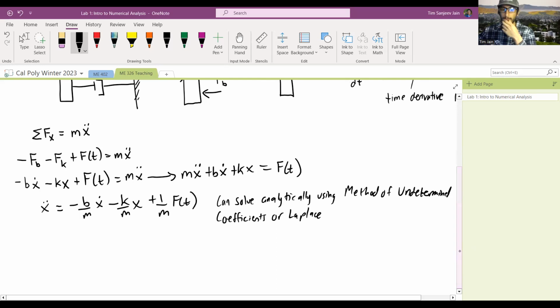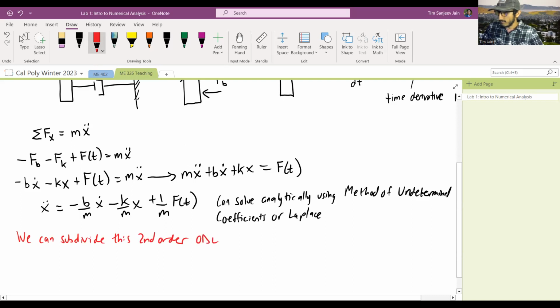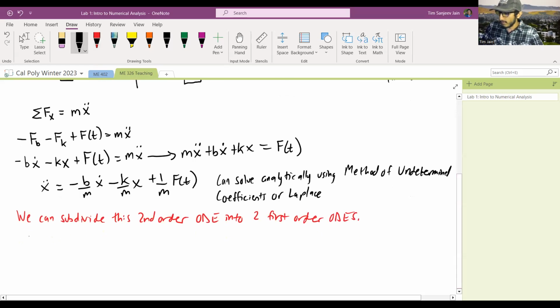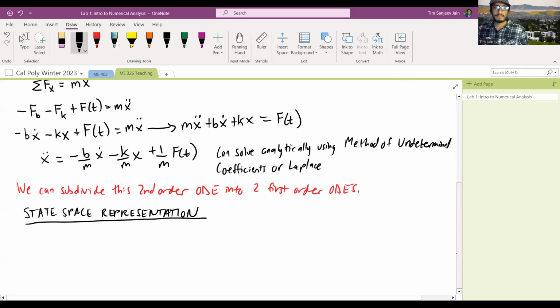But there is a way we can make this simpler, and this involves the use of code. This representation, how do you think we can make this simpler? Well, it turns out that we can subdivide this second order ODE into two first order ODEs. And this process is called state space representation. State space representation is as follows.